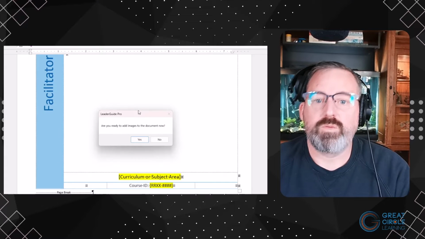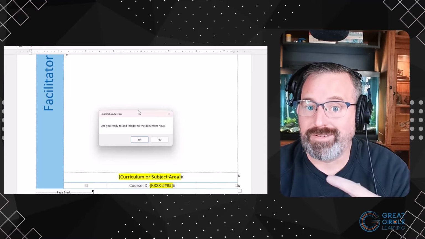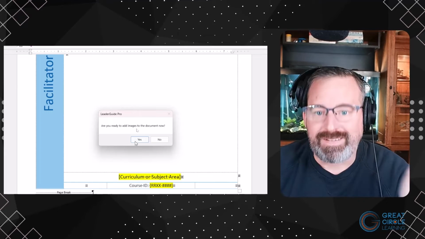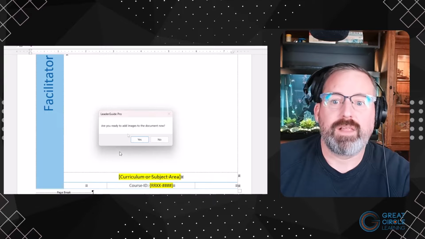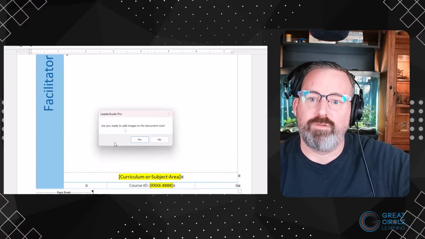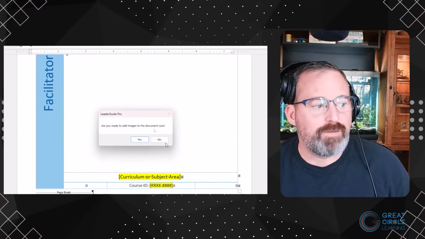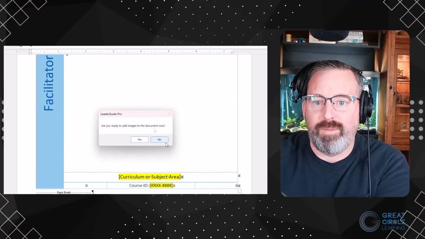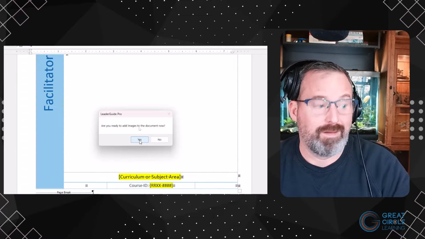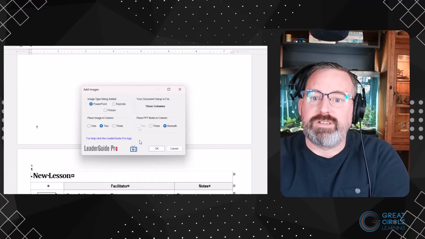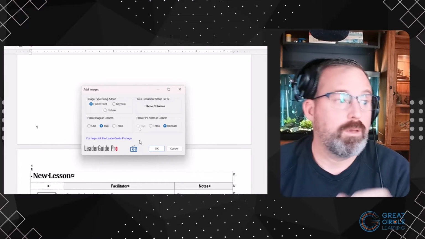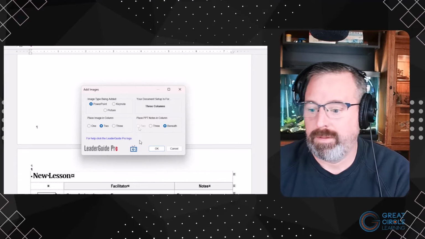But here's where we get to the proverbial fork in the road when we're building facilitator guides. Are you ready to add images to your document now? If I say yes, which is what I am going to do, this allows us to bring in slides from PowerPoint. It also allows us to bring in Apple Keynote slides, or if you have a folder full of well-organized pictures, you can do that. If I chose no, I would get a shell document and I could start building from there. But because we're working on PowerPoint, we're going to say yes, which kicks off a series of dialog boxes to help us with the process of importing our PowerPoints and our notes.